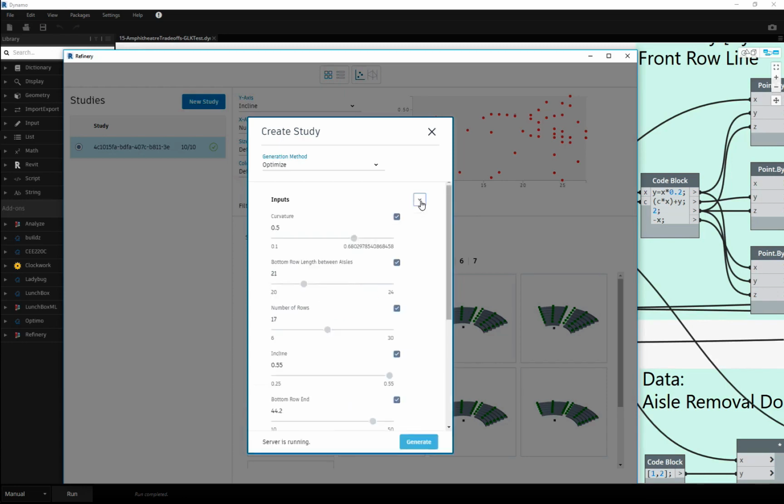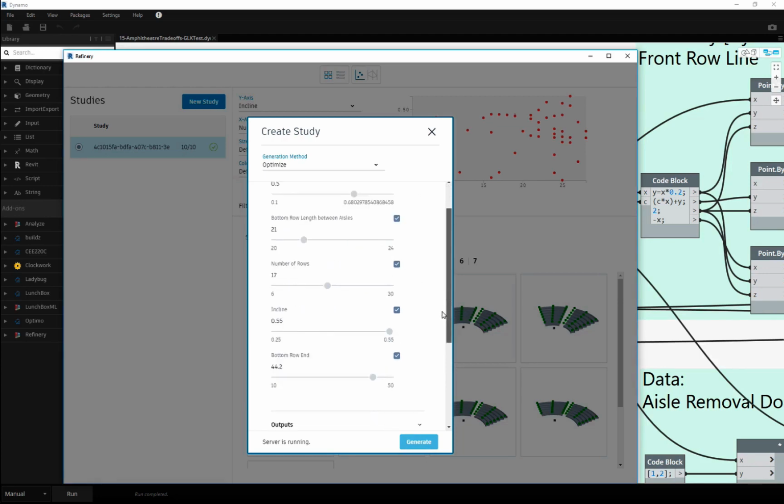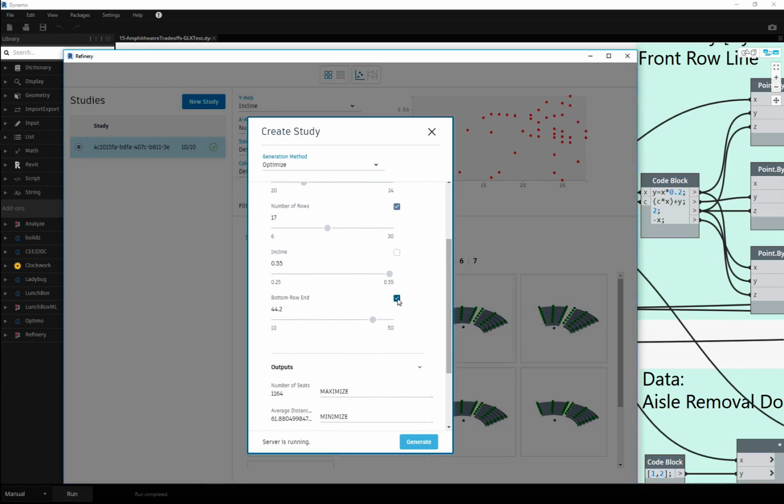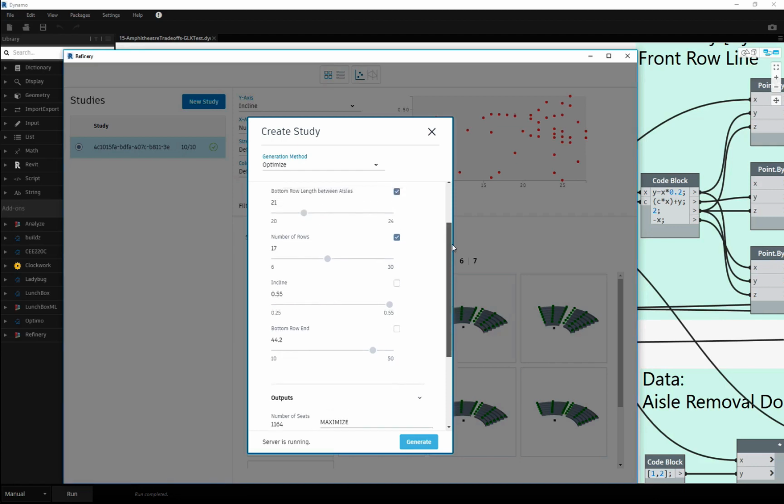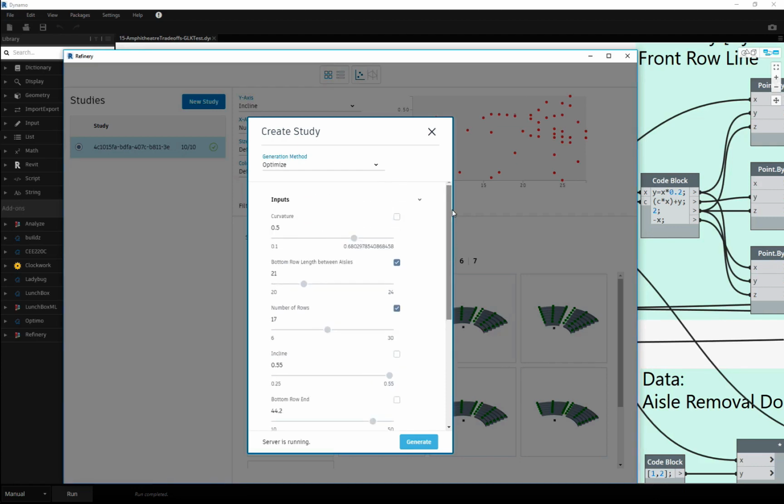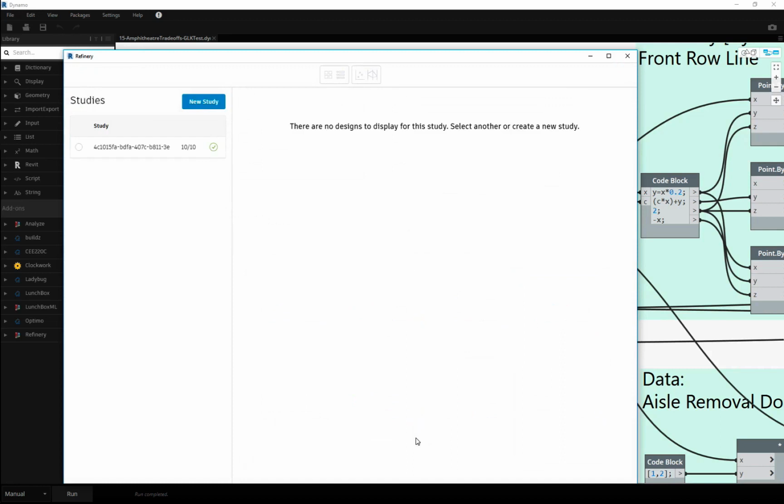Now let's think about what we're willing to trade off for each other. I'm going to ignore the curvature right now as a variable. The length between the aisles, I'm going to let that be one of the things that changes, and the number of rows I'm going to let change, but I'm going to keep the incline the same and the bottom row distance the same. Okay, so just changing a few different things to give that a try and see if we can come up with some understanding about whether it's better to add rows or to change the length between the aisles. So let's run that.